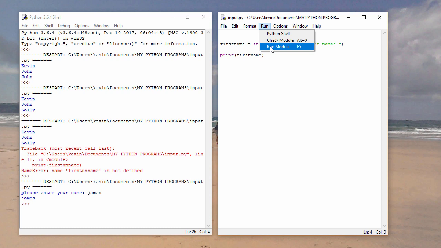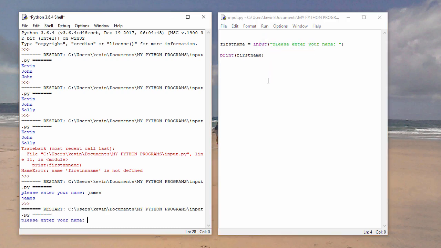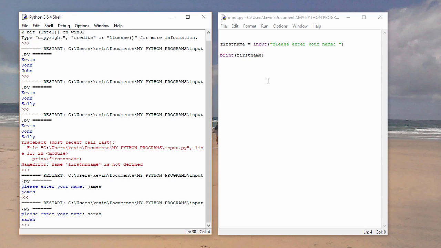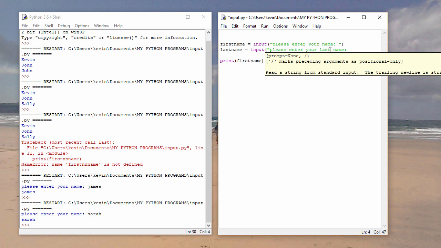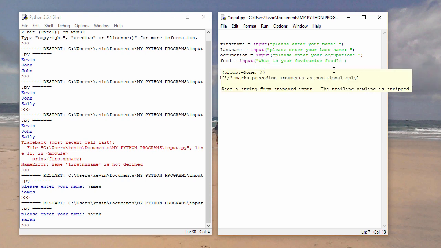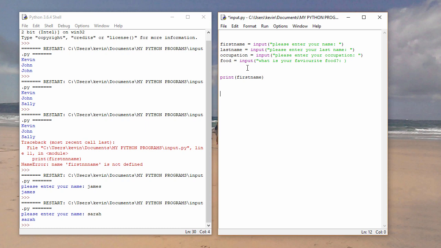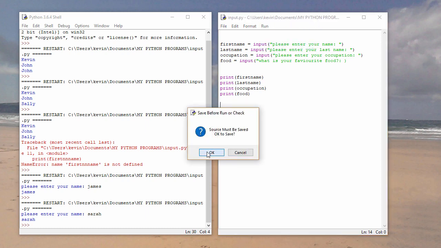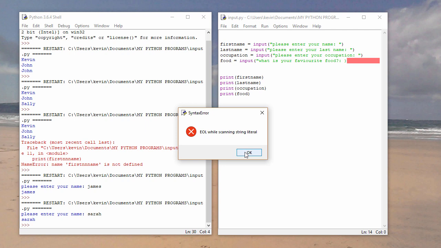Let's try it again. Exactly the same program, but I'm going to type something different. This time the value Sarah has been assigned to the variable first name, and then Sarah has been output. Let's add a few more input commands to collect the user's details. So now I have a sequence of input commands, and I'll output these details one after another. A little bit of copy and pasting to speed things up. We're missing a double quote there.